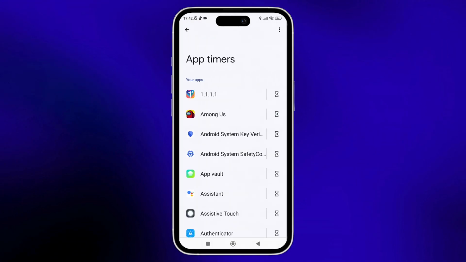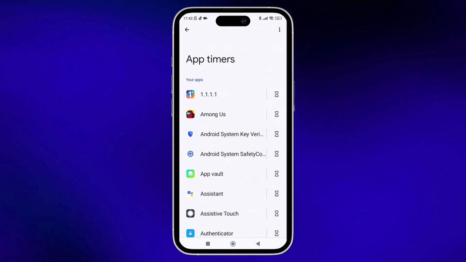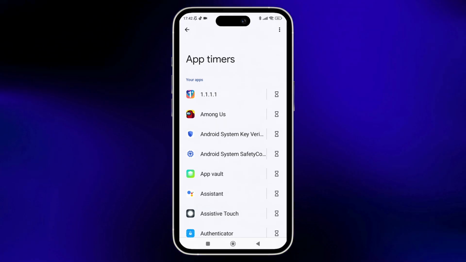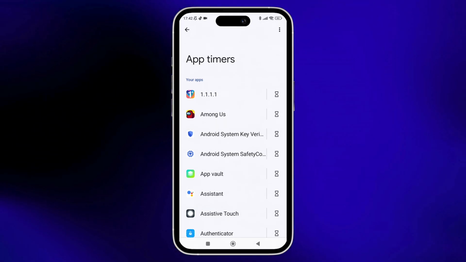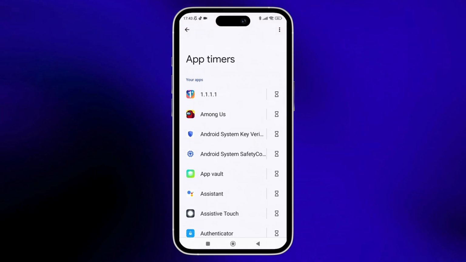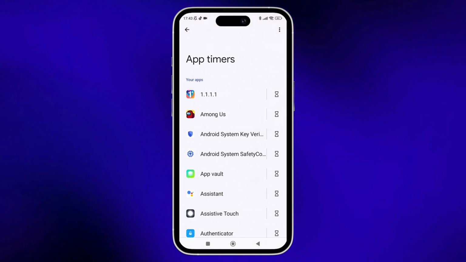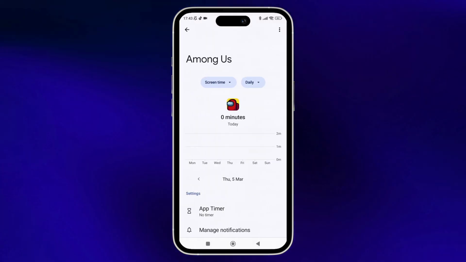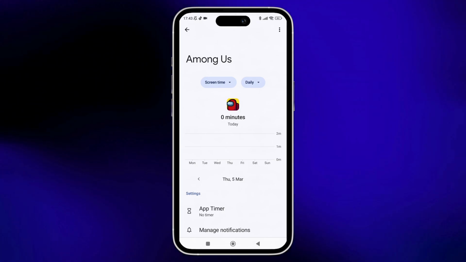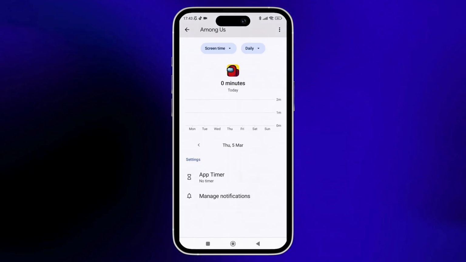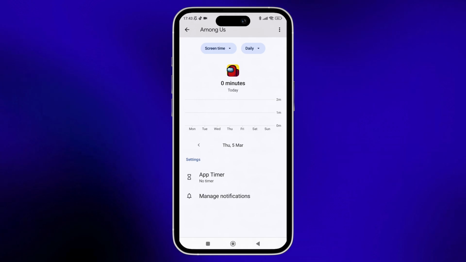In this section, you will see the list of all the apps that are currently installed on your device. Simply scroll through the apps and find the app that you want to block. Once you find it, just tap on it to open it. Once you see the interface like this, simply scroll down and tap on App timer again.